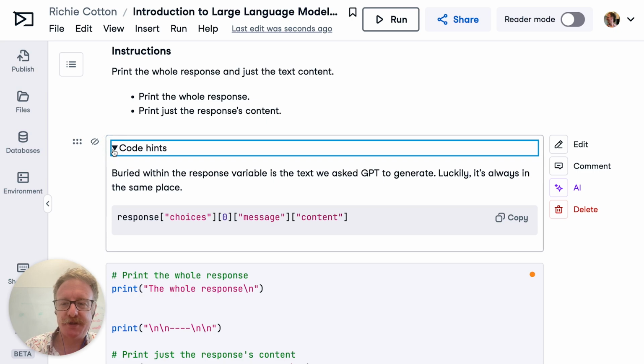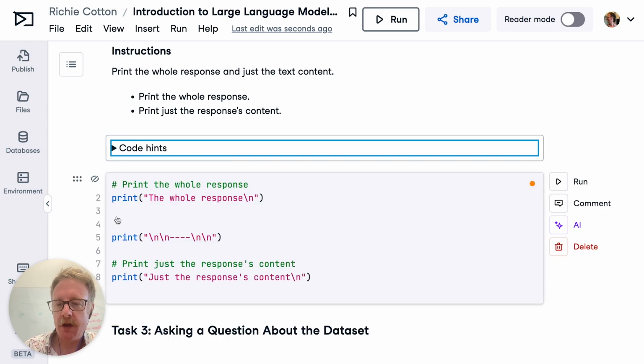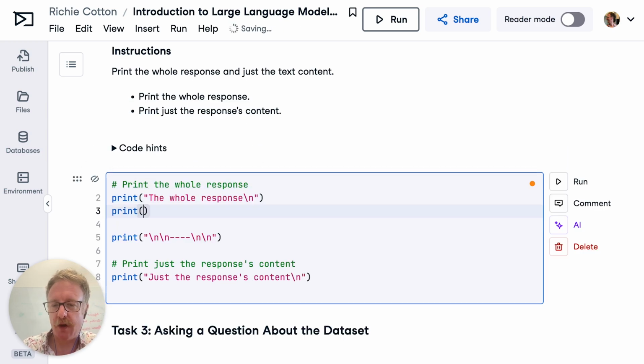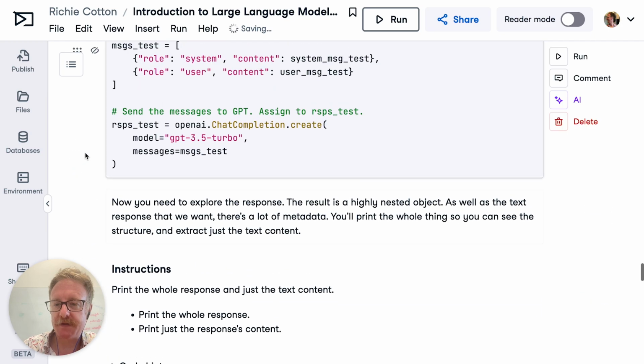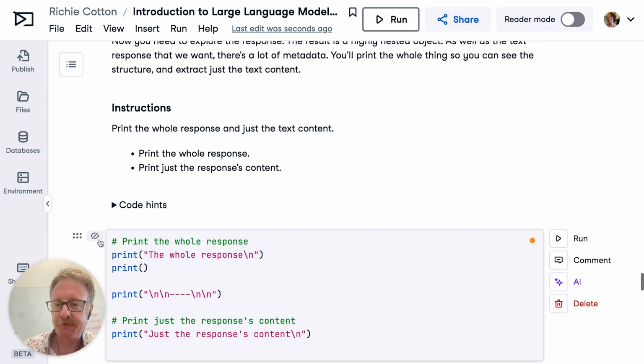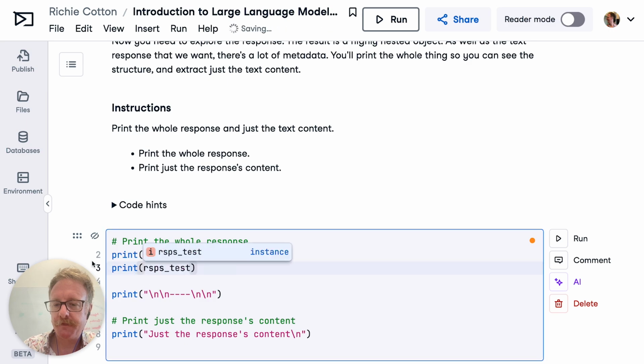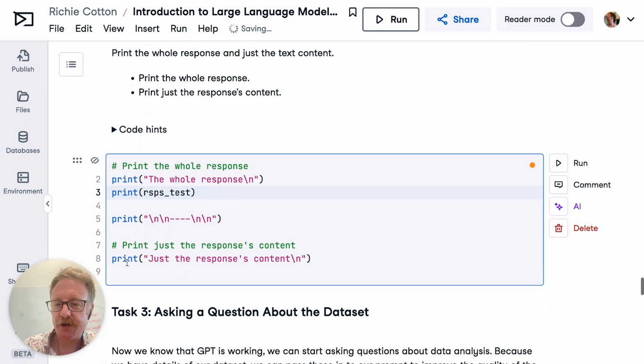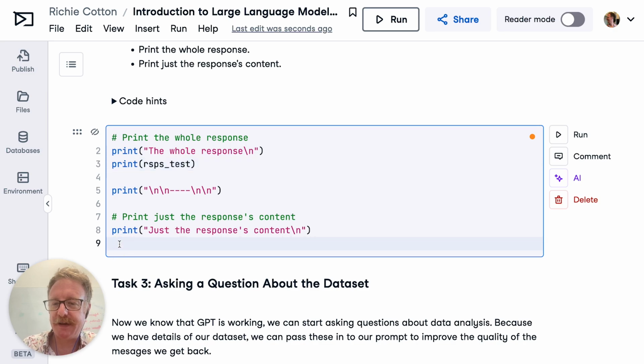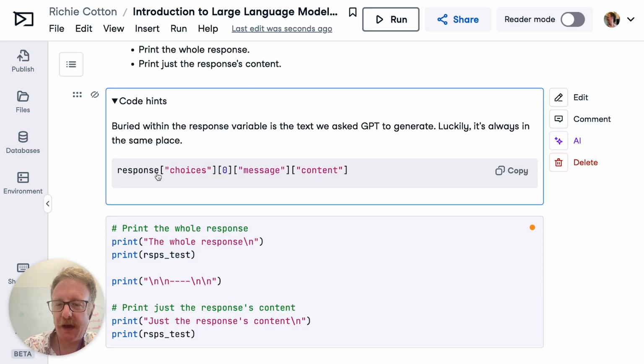Again, we've got some code hints just to talk about how to extract useful bits from the response. So first up, we're going to print the whole response. So we call this variable response test. And then just so you can see how the content looks, we can do print response test, and then I'm going to use this code hint because I can never remember how to navigate this object without a little prompt.